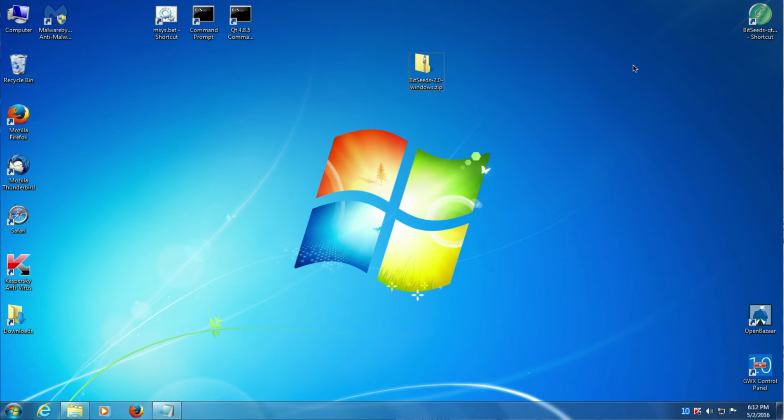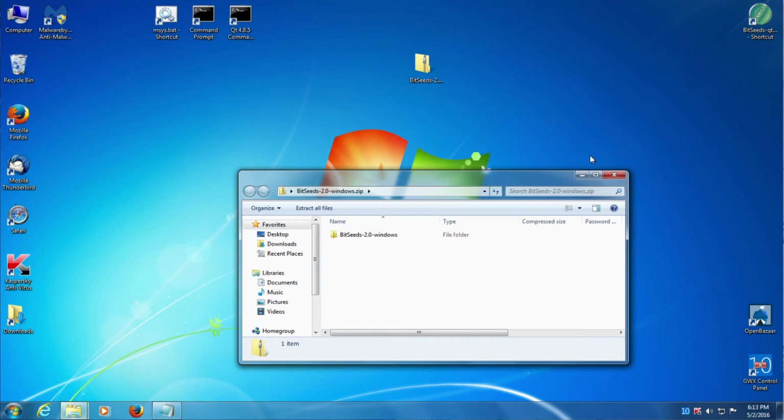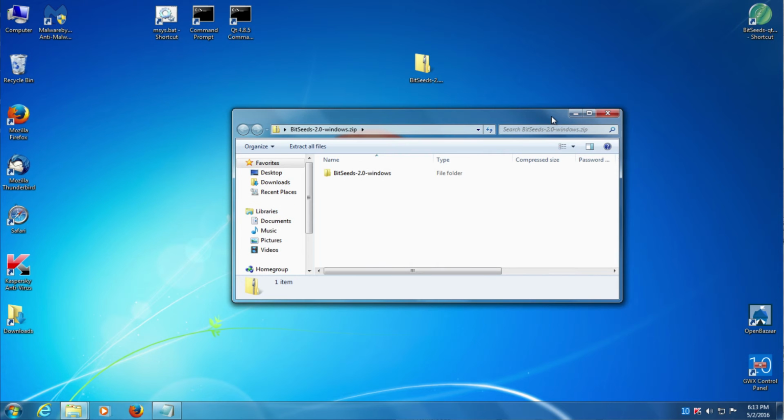Now, we're assuming here that you've downloaded the new version and you've got the zip file on your computer. I've got it sitting here on my desktop, and I'm just going to double click it. And the steps, by the way, I'm running this in Windows 7, but it's pretty much the same on any version of Windows, at least from 7 onwards.